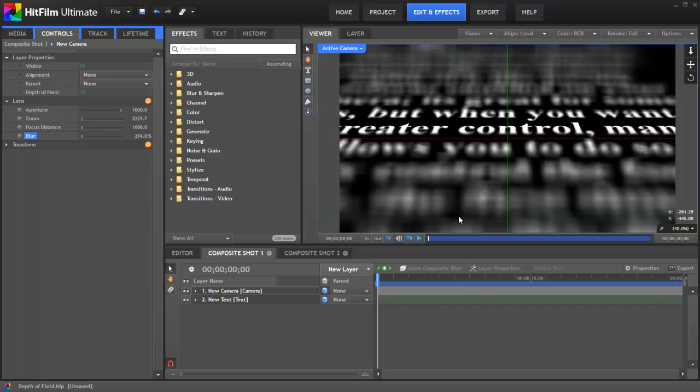So once you get the hang of working with those together, you can very quickly set up your cameras so that the focus is exactly where you want it to be within your 3D HitFilm scenes.